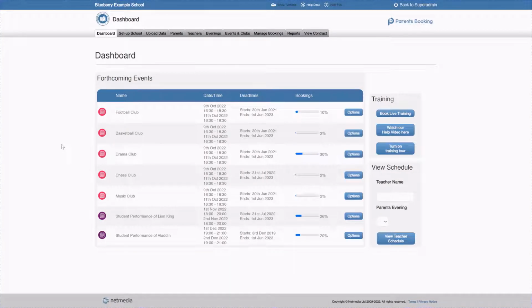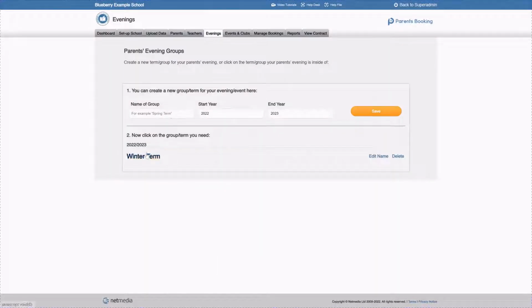Hello and welcome along to this quick tutorial during which we'll be creating either a video or a hybrid parents evening. First of all, you need to log in as an admin, and once you've done that, if you go to the evenings page and either go into a term that you've already created or create a new one.